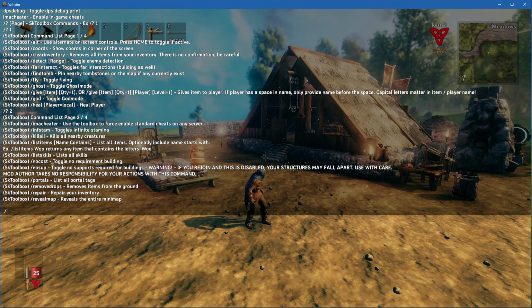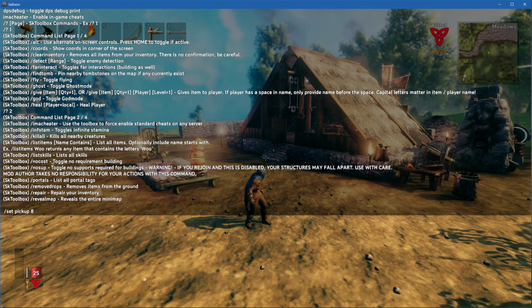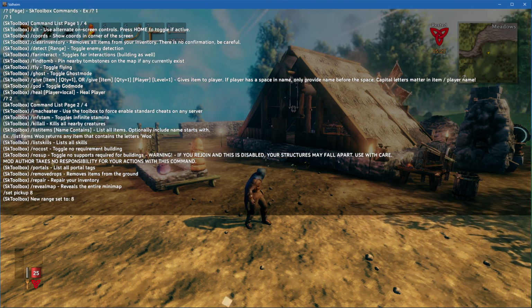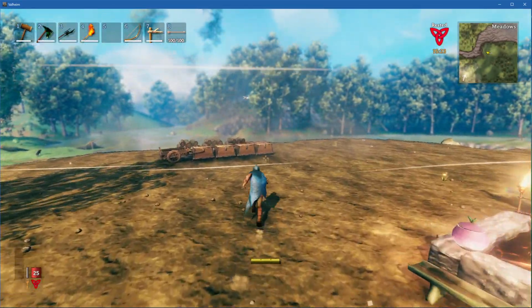/setPickup followed by the value of the radius will set a custom automatic pickup radius. The default value is 2, and I suggest not to set it too high to reduce clutter in your personal inventory.